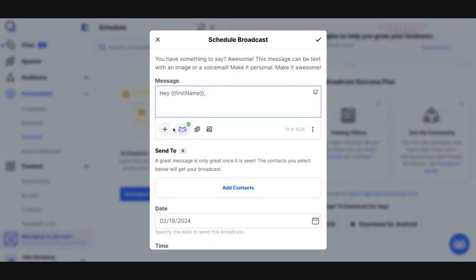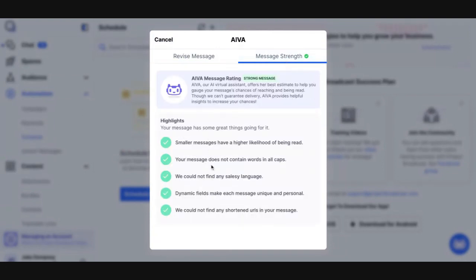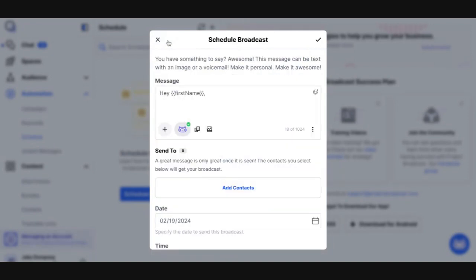You'll also notice when building messages in Project Broadcast, the message strength actually looks for dynamic fields, because we know that having dynamic fields in your message not only improves deliverability, but it also makes the message more personal and more receptive to the recipient responding because it looks like the message was built just for them.